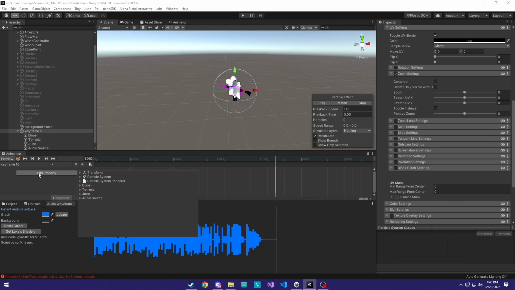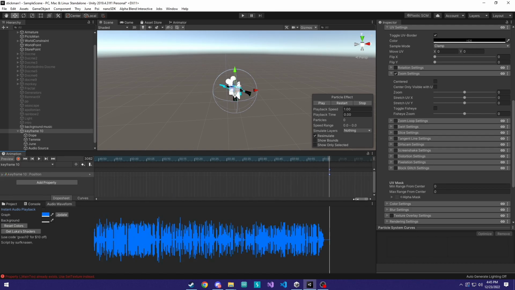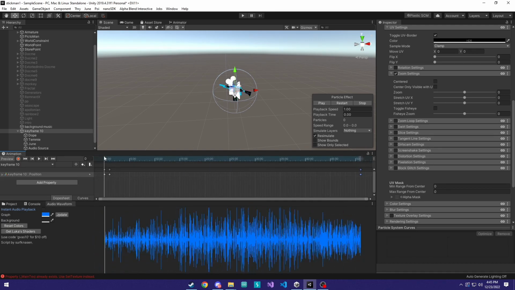You want to add property. Go to, I don't know, this, sure, or transform, position, that works. Add a key. So basically it just lists the full song as a keyframe and delete that. And don't modify this.